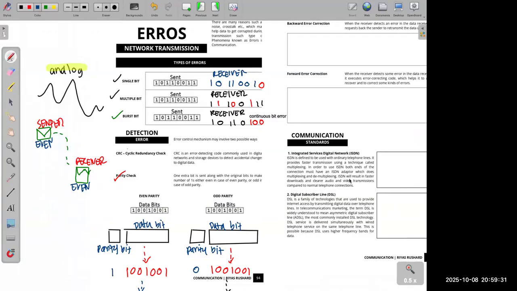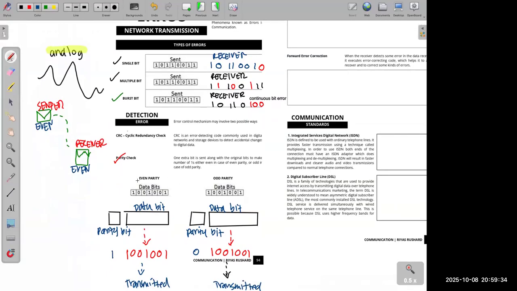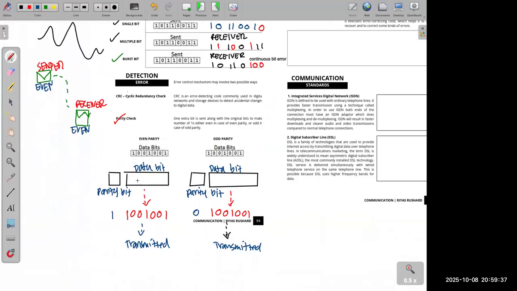So let me explain with the parity bit. Parity bit, they will have a rule between the sender and the receiver. We are only sending an even number of ones or an odd number of ones. So for the data bit, we will add one extra bit to make the number of ones even. Or for the data bit, we add a bit to make the number of ones odd. Let's assume an example of even parity.